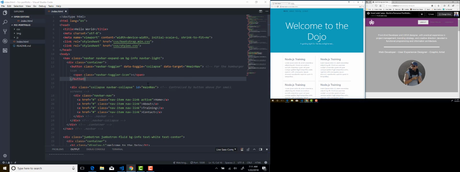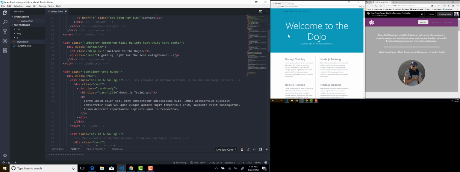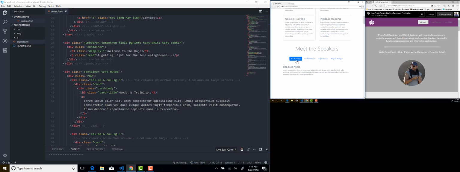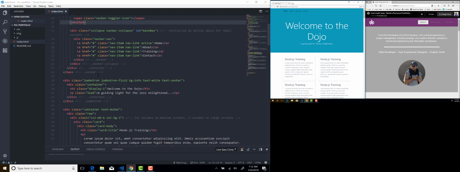So I have a Bootstrap 4 template, like a starter template that I've kind of been using. Welcome to the dojo. For those of you that recognize it, it's from NetNinja's tutorial on Bootstrap 4. So I followed that over one weekend, and now clearly I'm an expert on Bootstrap 4. What can go wrong? So here we go.